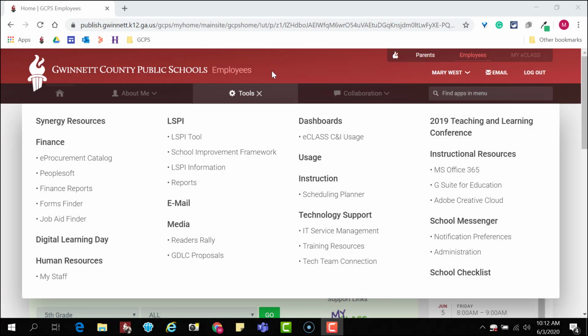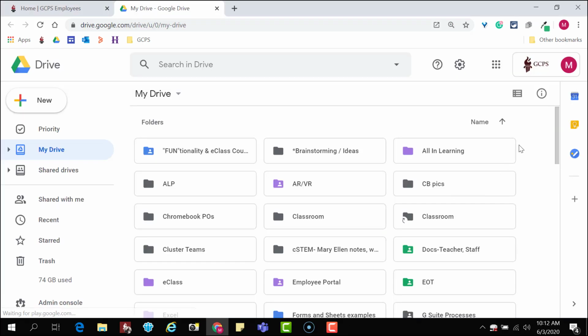Employees can access G Suite for Education from the Employee portal. Click on Tools and find G Suite for Education under Instructional Resources. Clicking on G Suite takes you to your Google Drive, which is your storage space.